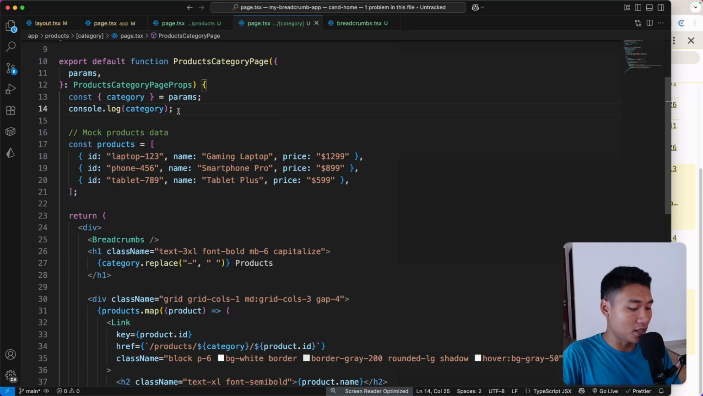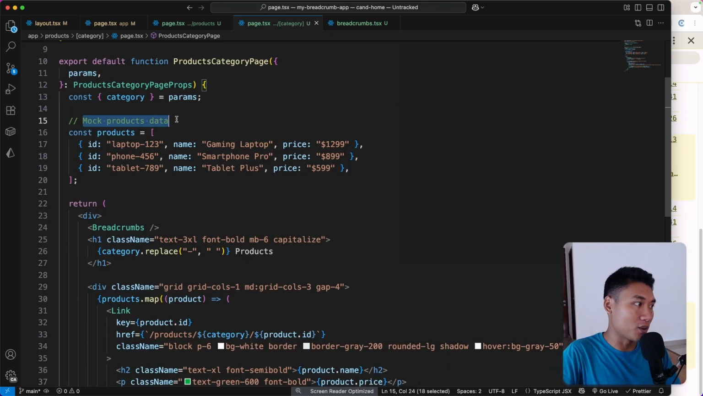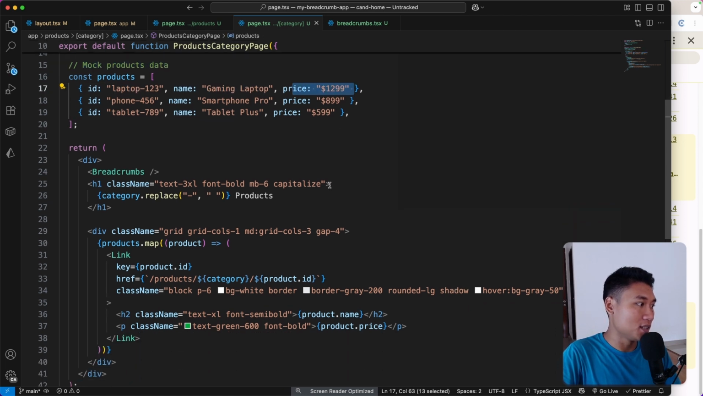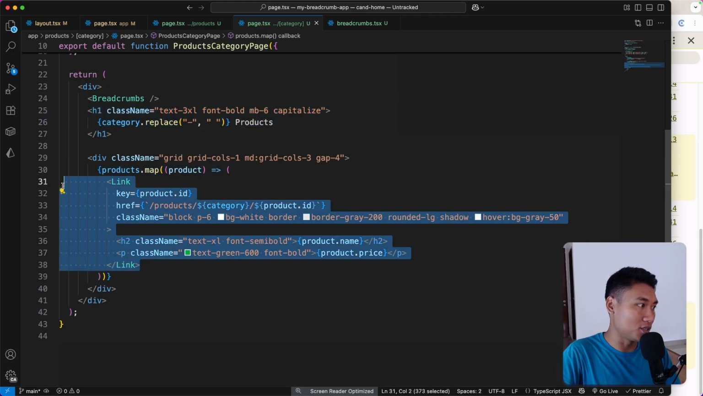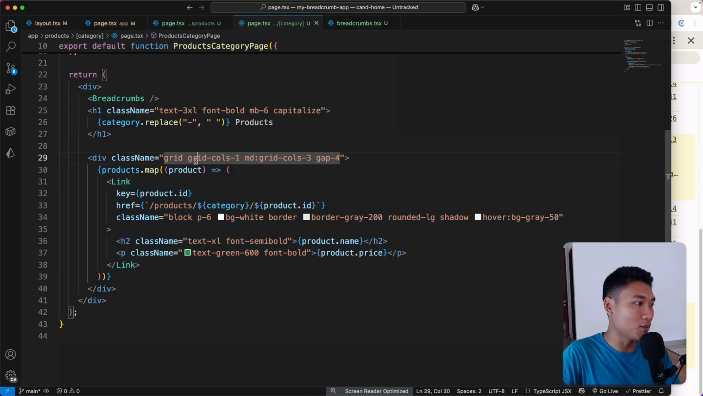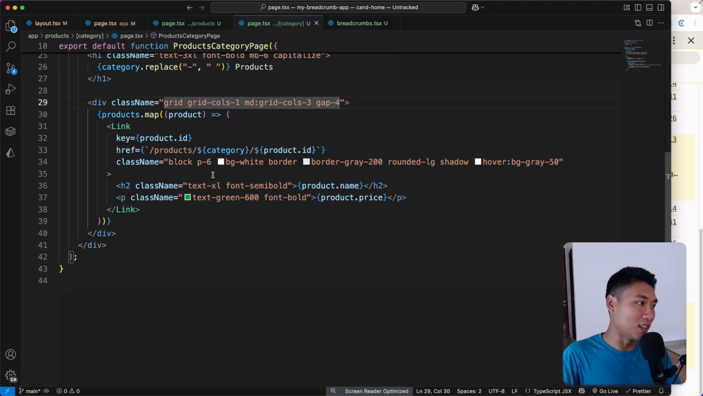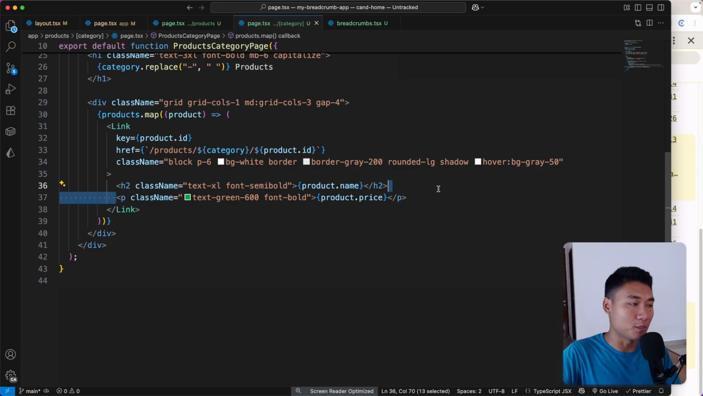And then as you can see in here, we create mock product data that has the ID, name, and the price. And then again, just render the breadcrumb and then the heading 1. And then finally in here, map through the products, as you can see. And this is just a super simple link. If I click that, it will go to the detail of the product. As you can see here, it goes to products/the category/the product ID. And then this is basically the heading for the product name and then the price. Super simple. Let's save that.